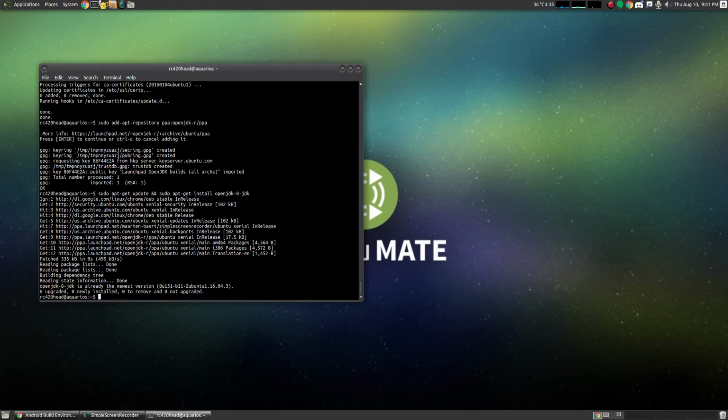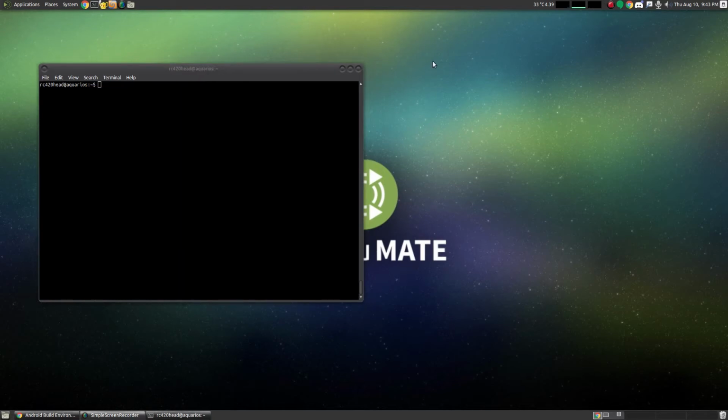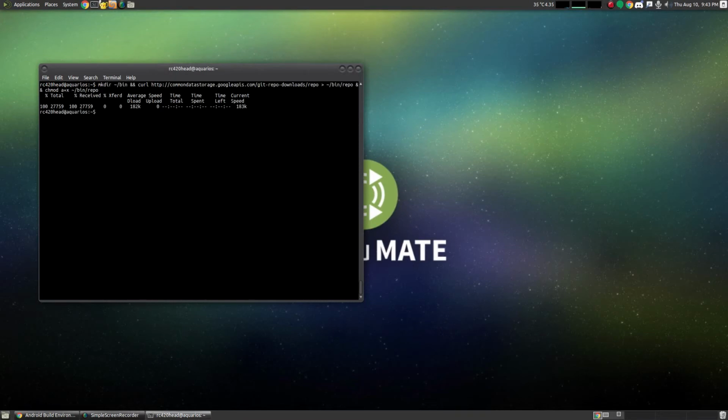Alright. Now the next thing we're going to need is from Google, and that is the repo command. Okay. Now the repo command's installed. We're going to keep moving on.